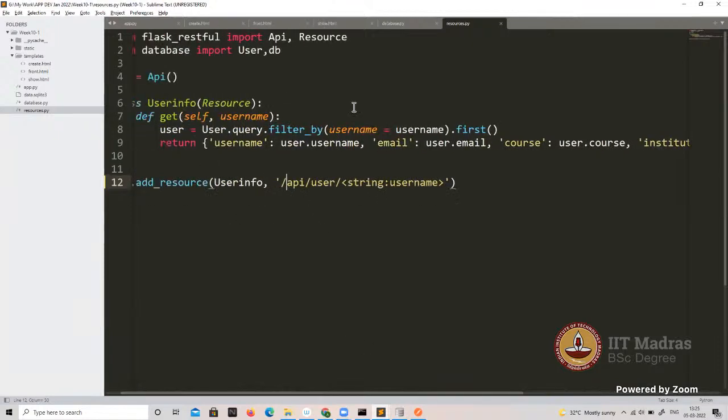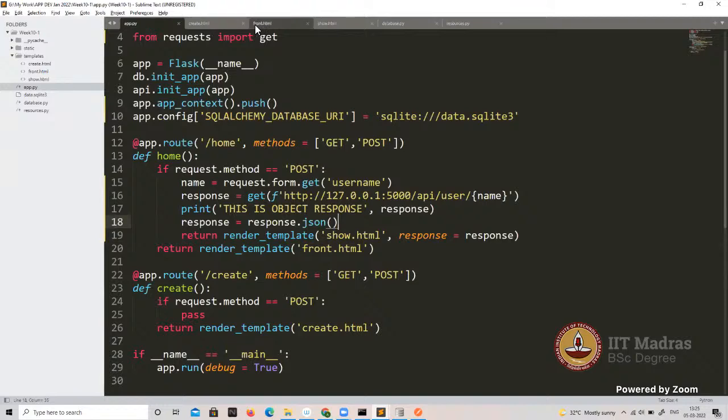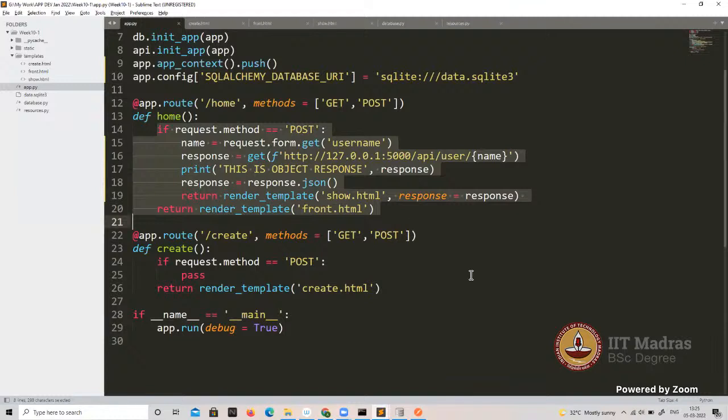Okay, so this part wasn't important. This database part wasn't important. What was important? These 4 to 5 lines of code, right? So you need to use this request library, which will hit the URL of the resource API and get the information in the form of an object, which needs to be converted to JSON, and then you can do anything you want. Okay, so what I did, this information which I got from the JSON, I put in the template.